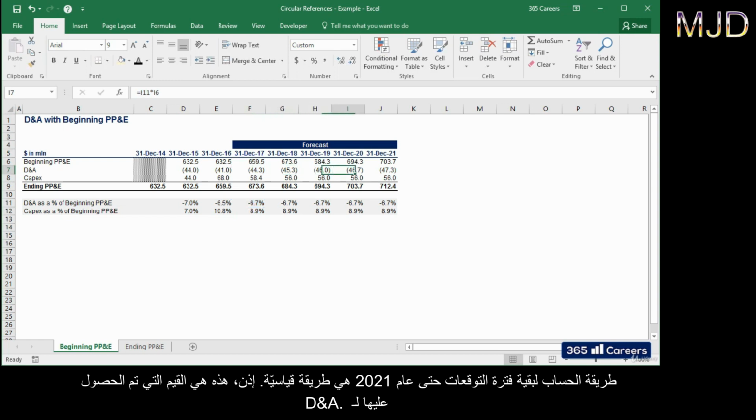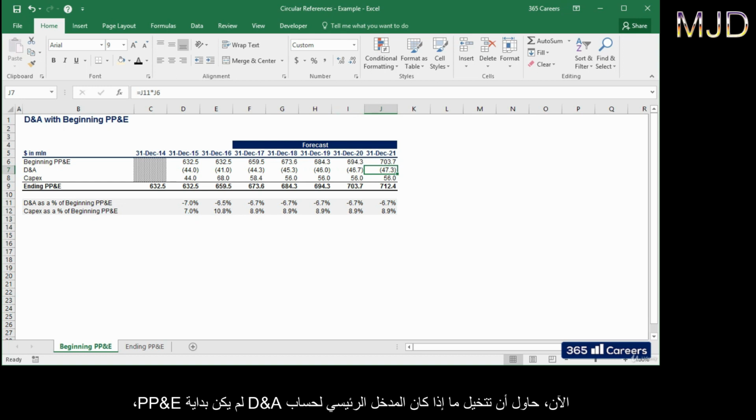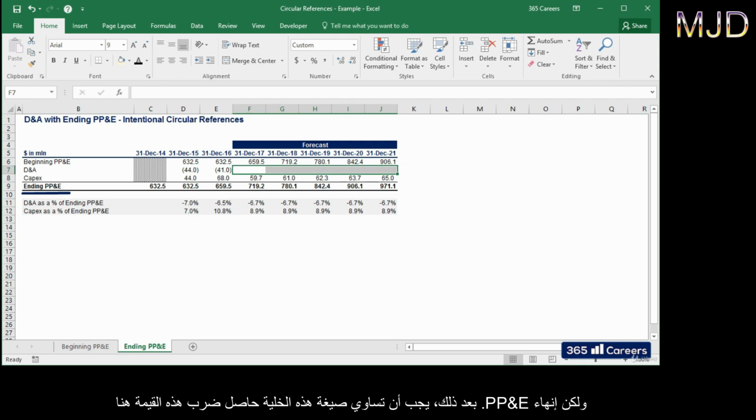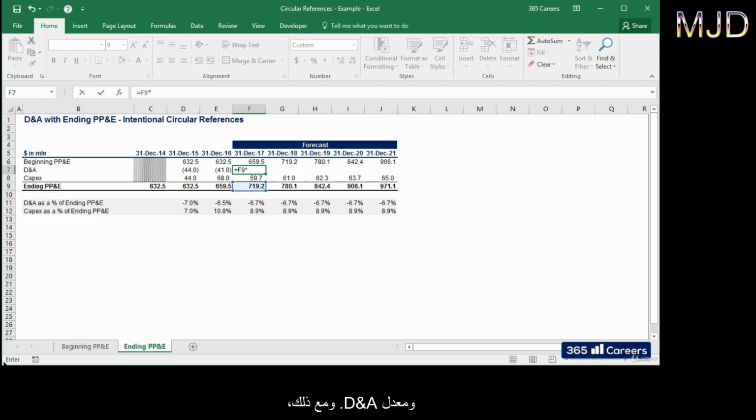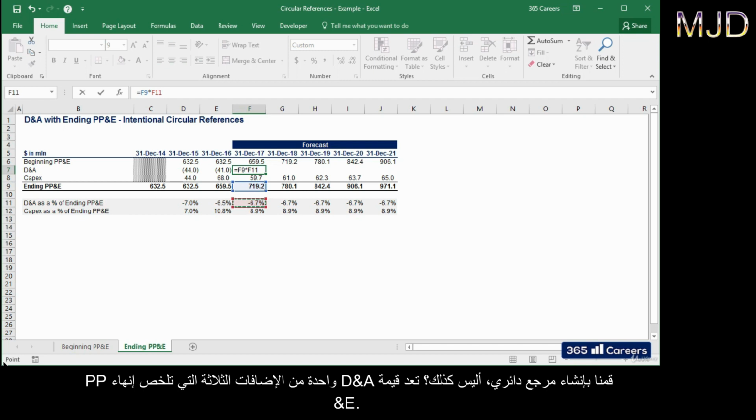So these are the values obtained for D&A. Now, try to imagine if the main input for the calculation of D&A was not beginning PP&E, but ending PP&E. Then this cell's formula should equal the product of this value here and the D&A rate. However, we've created a circular reference, right? The D&A value is one of the 3 addenda that sum up to ending PP&E.